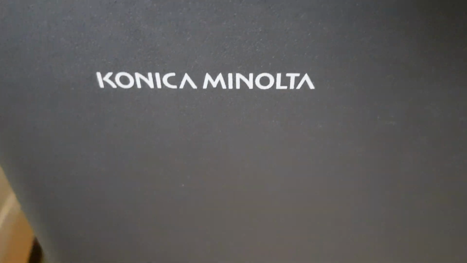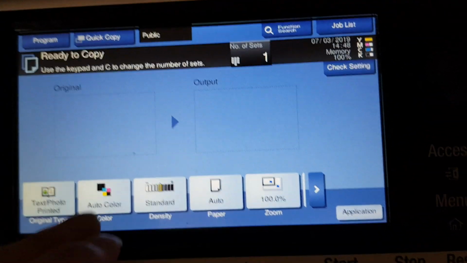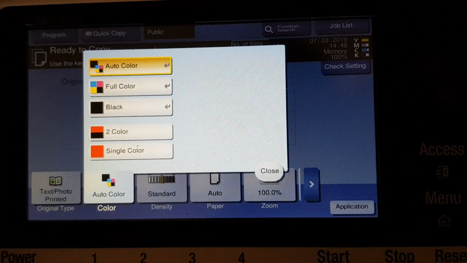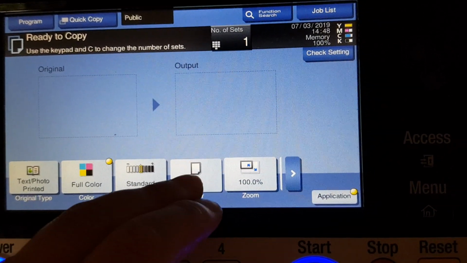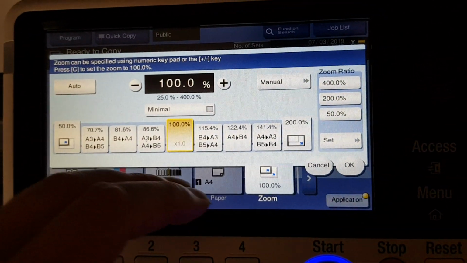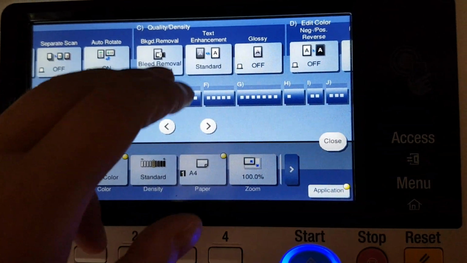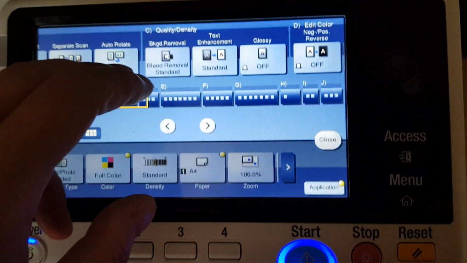Okay, this will be an interesting one. Let's see how this one turns out. I'm going to look at that later. Oh, fuck that user interface.